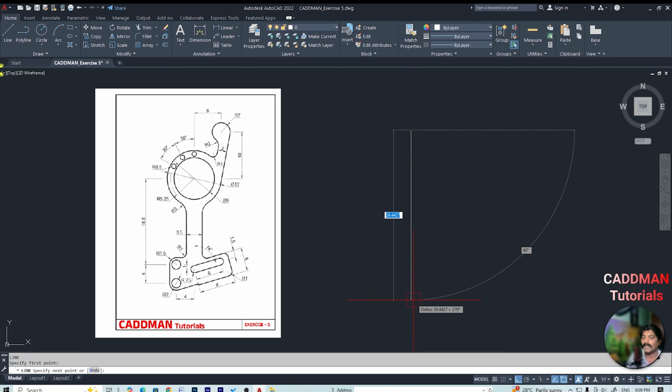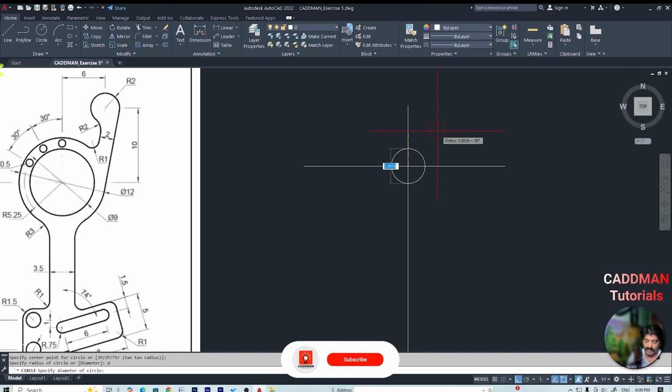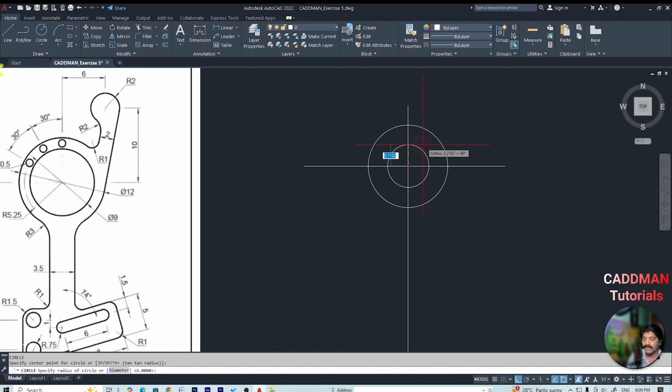So first I take a line with the line command L, enter, and create a perpendicular line, and taking this intersection as the center of the circle for dia 9 and dia 12, I create those two circles. So first I create dia 12, and then from the same intersection point I create a circle with command C, enter. Now I give diameter as 9.